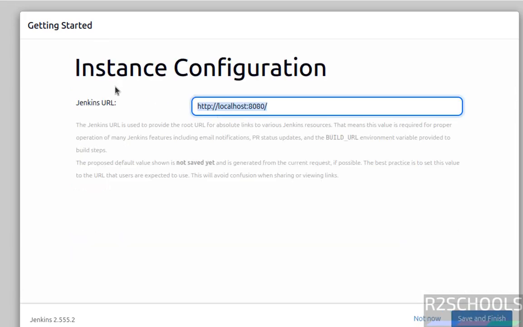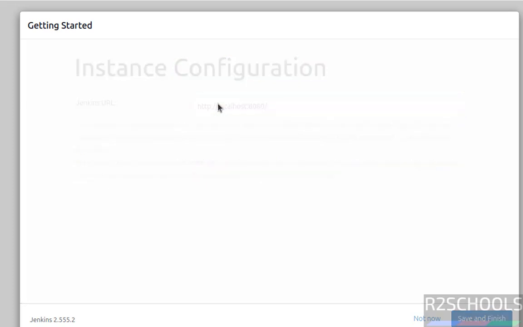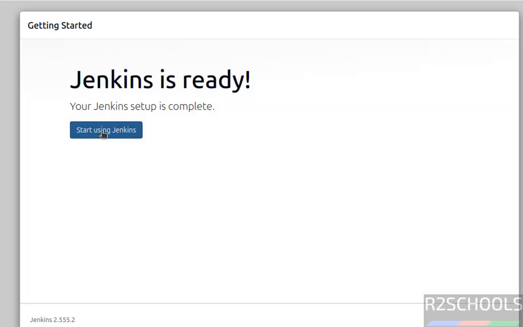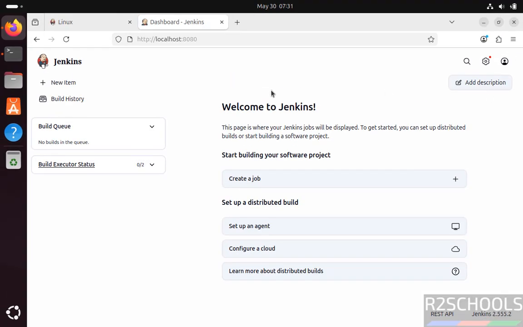See, this is the Jenkins URL. Then click on save and finish. Start using Jenkins. See, we got the Jenkins dashboard. Here we have new item, build history, build queue, build executor status.